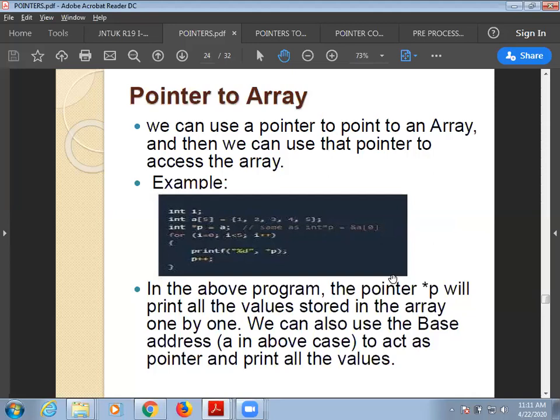The next one is pointer to array. Pointers and arrays are different. Pointers and arrays means the array name will be acting as a pointer. Just remember that one. Pointer to array means you can have a separate pointer which will point to an array, not your array name. So if you see in the example, int a[5] is equal to 1 2 3 4 5, and I'm declaring a pointer *p which is equal to a. Now p also will point to a.